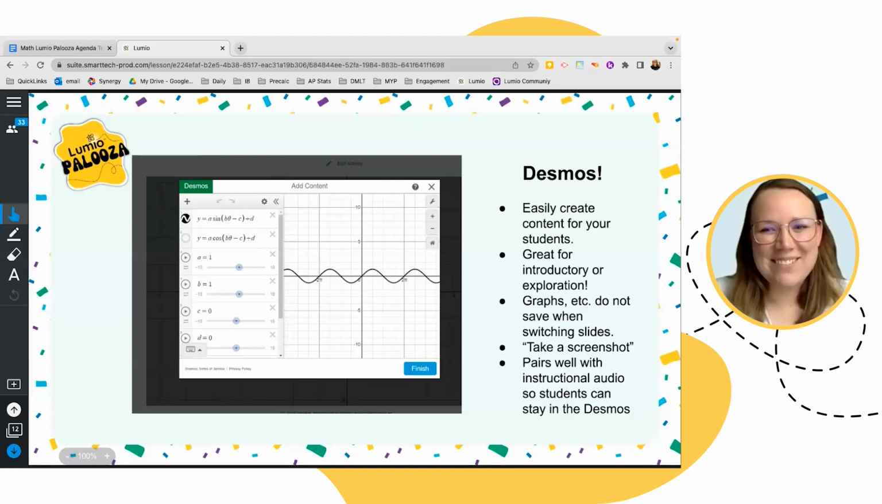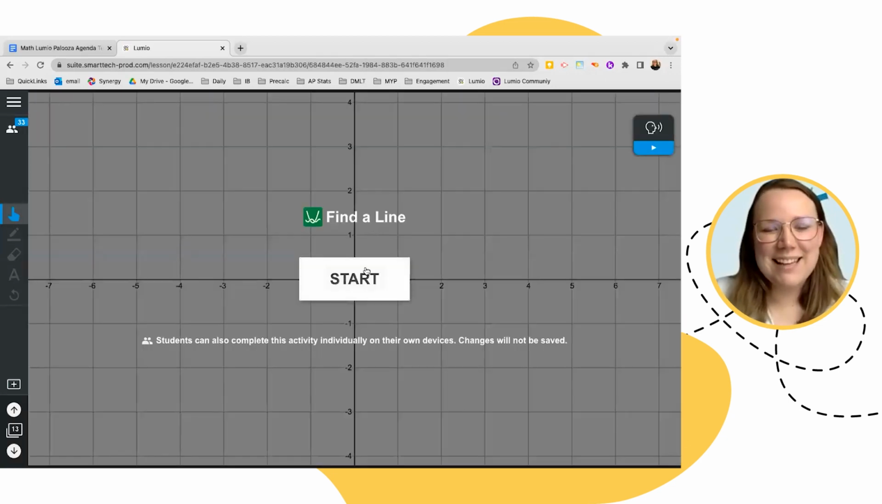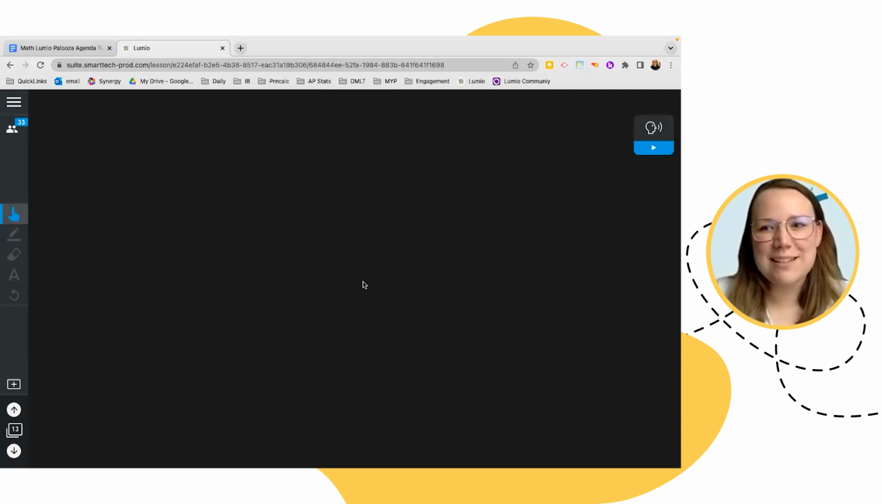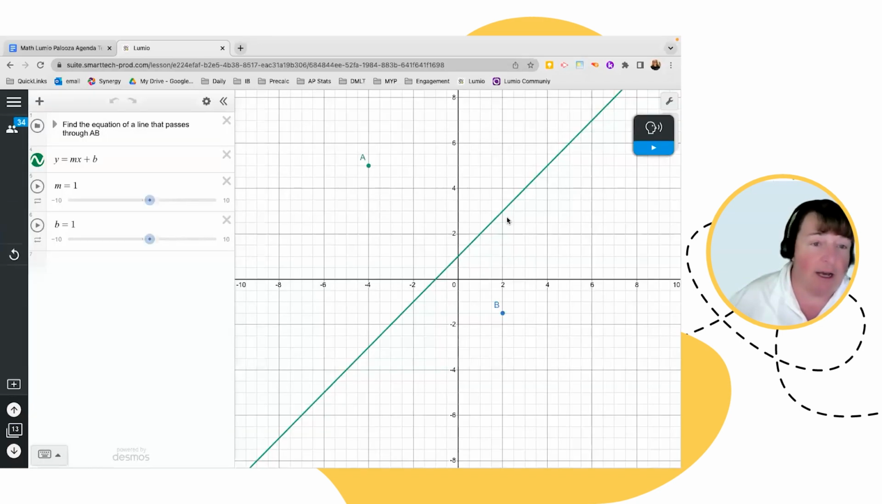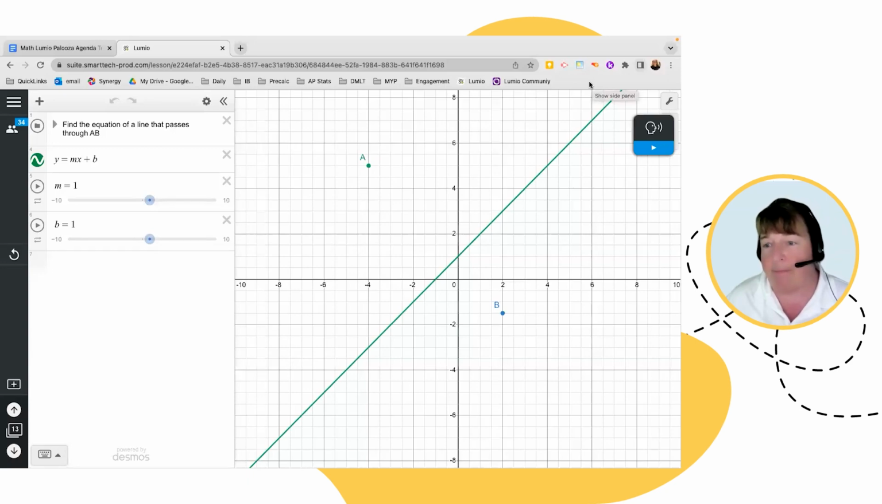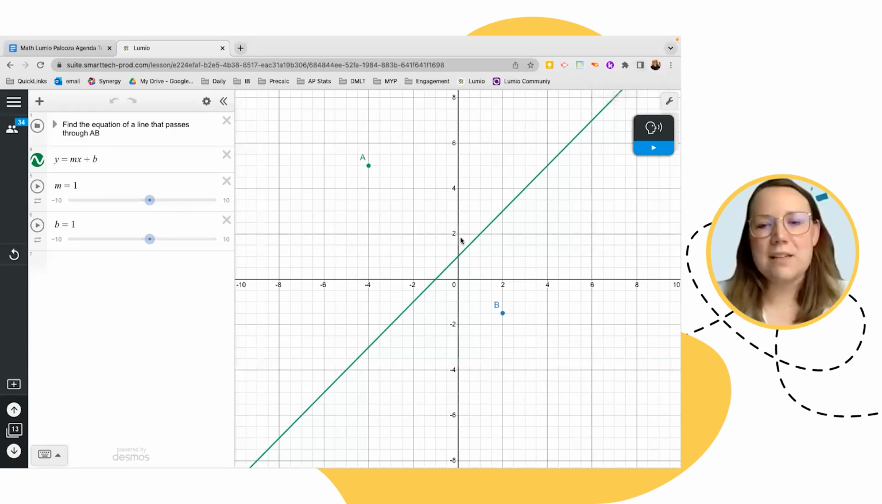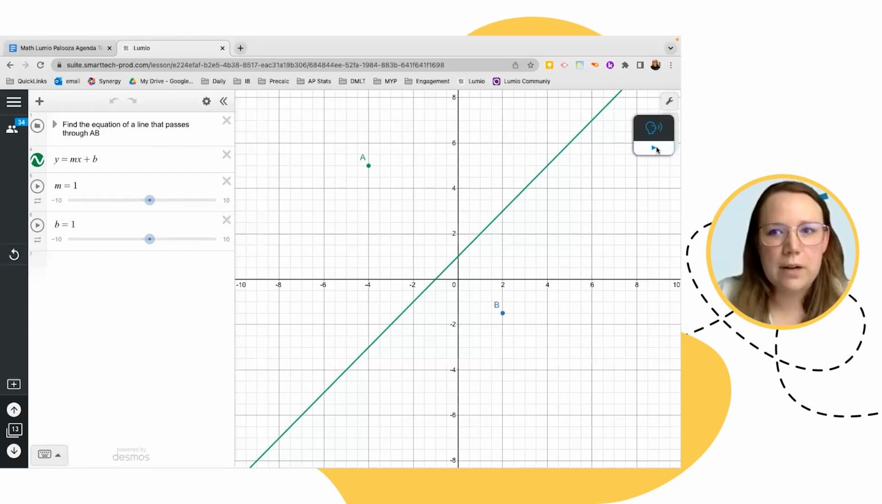Okay, so I'm going to have you guys play around in my find a line Desmos. And I see she added the instructional audio in the top right. So if you want to hear what it sounds like to put in that instructional audio, if you're in the class right now, the 34 of you that are in class with me, you can play that on your own. I'm going to play it here too, so those of you watching the Zoom can hear.